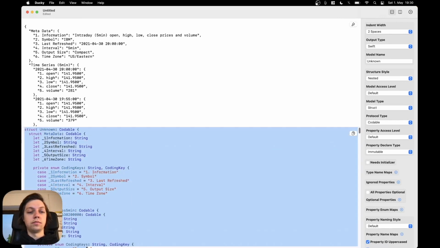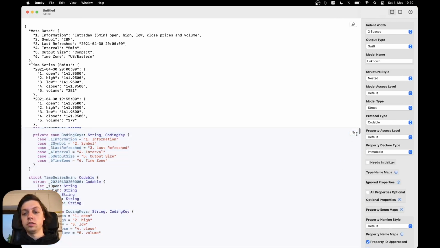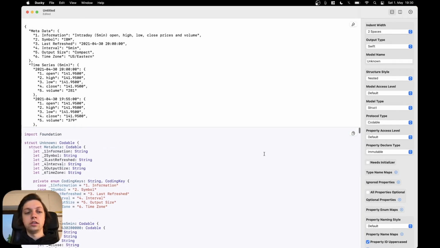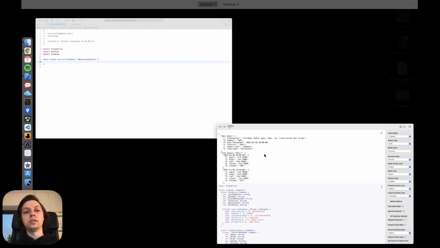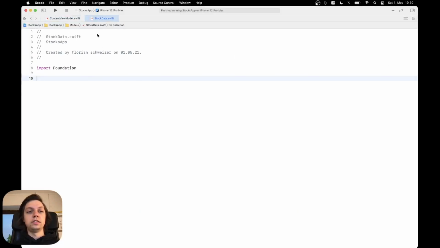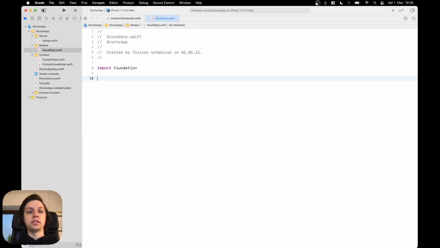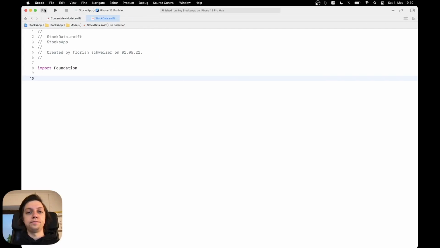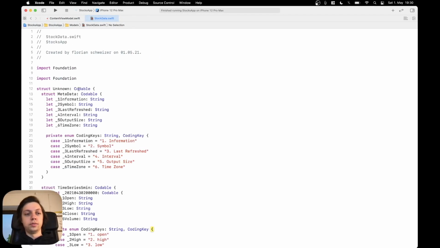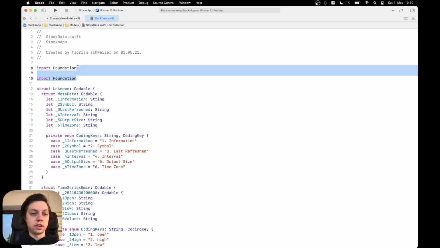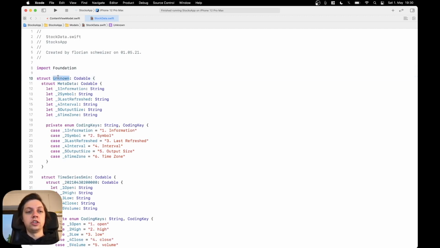So you can actually hit the copy icon here. I'm still copying it from Ducky and pasting it into a new file that I added in the Xcode project. I just called it StockData, and I'll paste everything in here. Now I don't need a second import, obviously, and I can change the struct name to StockData.